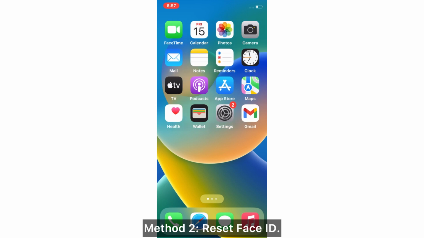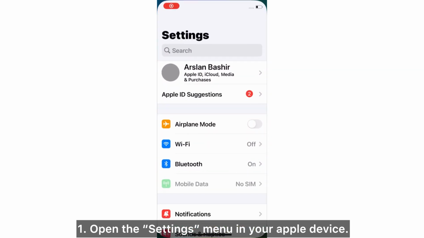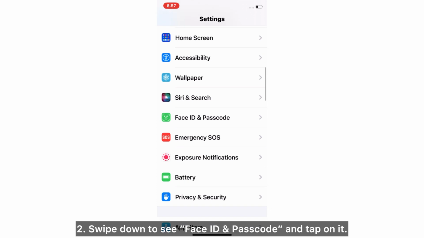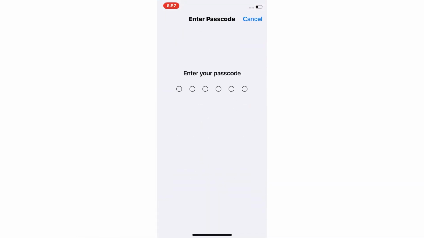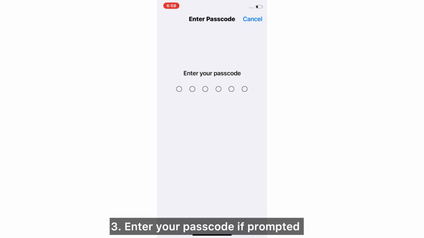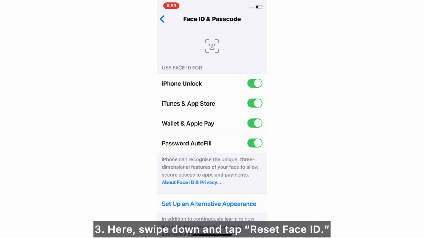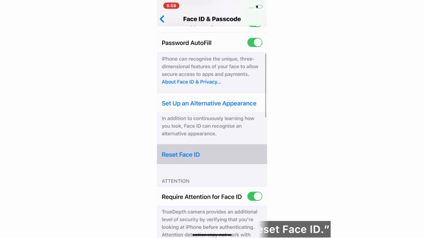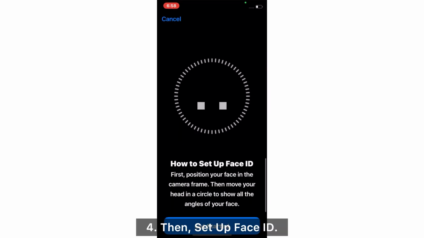Method 2, reset Face ID. For that, open the Settings menu in your Apple device. Swipe down to see Face ID and Passcode and tap on it. Enter your iPhone passcode if prompted. Here, swipe down and tap Reset Face ID. Then set up Face ID.